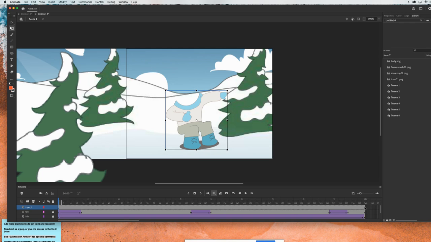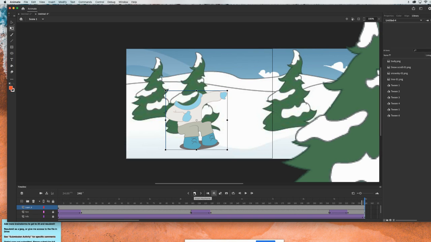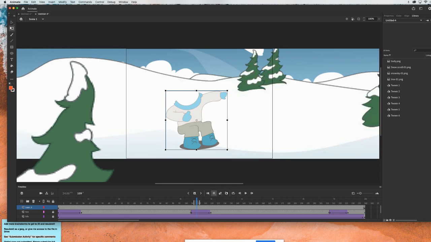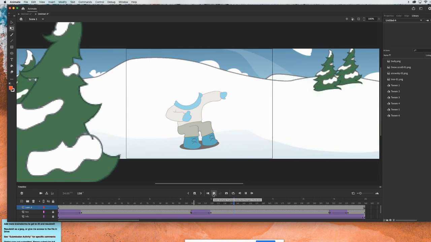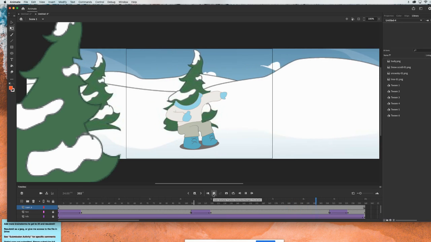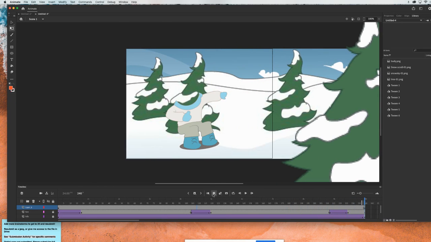Then I'm going to go, like I did before, to frame 240. I'm going to insert a new keyframe. I can hit this little insert keyframe icon, or I can right-click, insert keyframe. Oops, I just did that twice for some reason. Insert keyframe. Cool. And yes, I like that. So my character is there the whole time. No matter what I play, my character is just chilling in the middle of my screen. Cool, awesome. So I'm going to call that body.